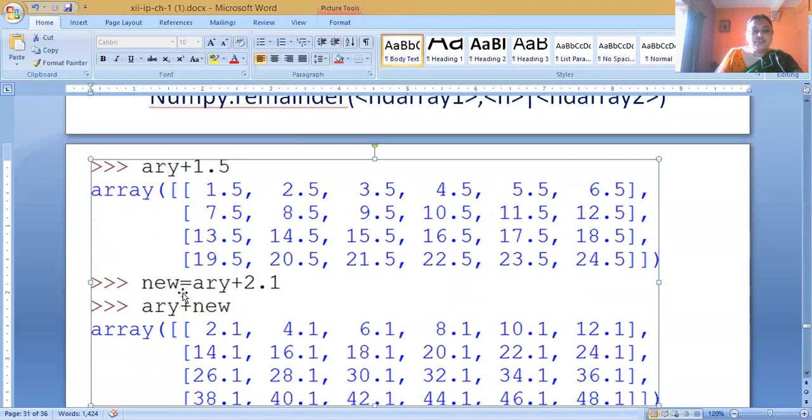In the same way, if we write new equals array plus 2.1, the old array's name is array, and 2.1 is added to each element of the array, and the result is a new array. The value of the new array will be the old array plus 2.1. Second, array plus new means the old array and the new array, both elements will be concatenated to get a new array.